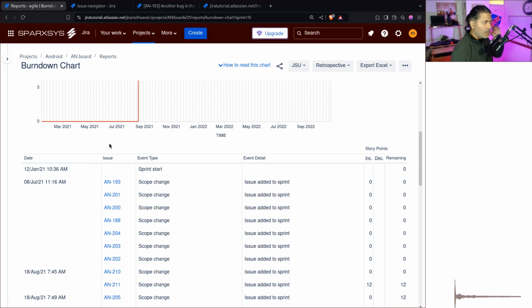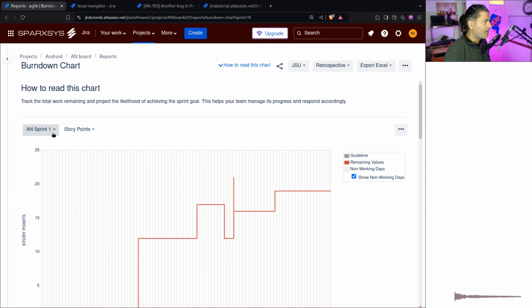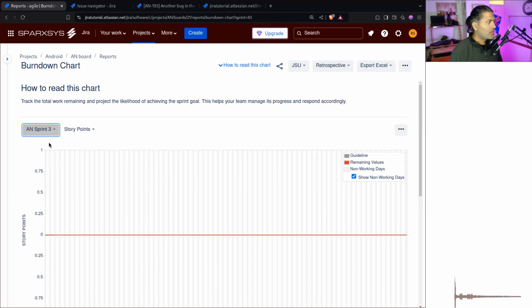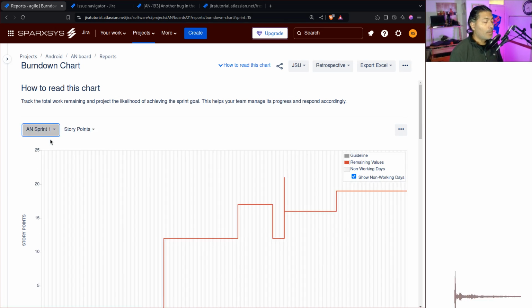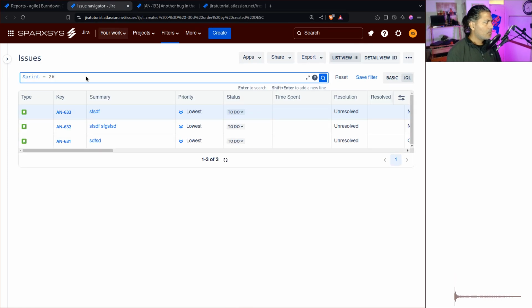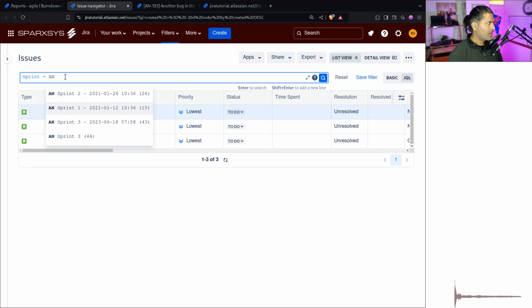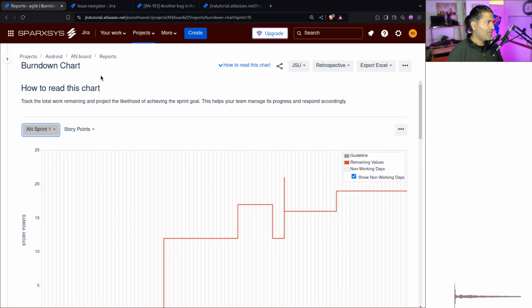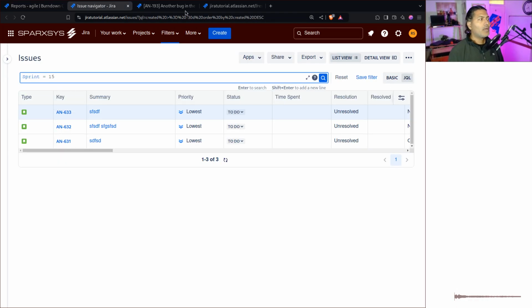How do I get rid of this? Okay, so we are looking at sprint 1 or sprint 3. Maybe 26 is the one which is running, I don't know. Let me change it back to AN sprint 1. Okay, so AN sprint 1 is 15. So this is another way you can do a search using JQL.